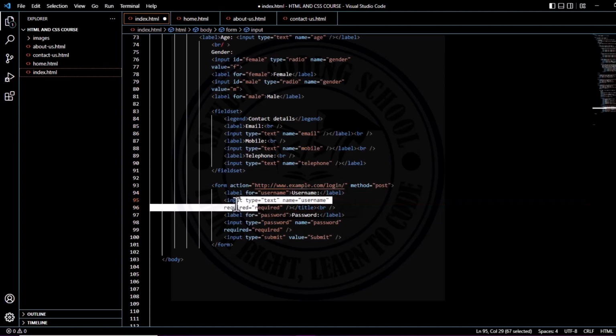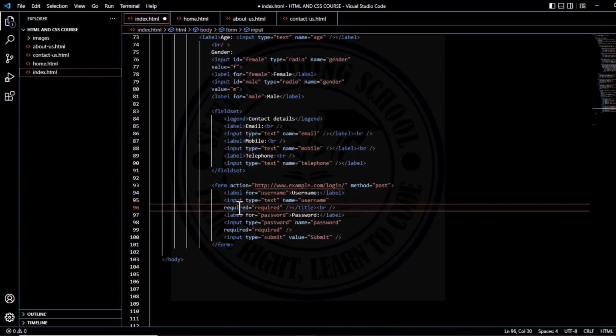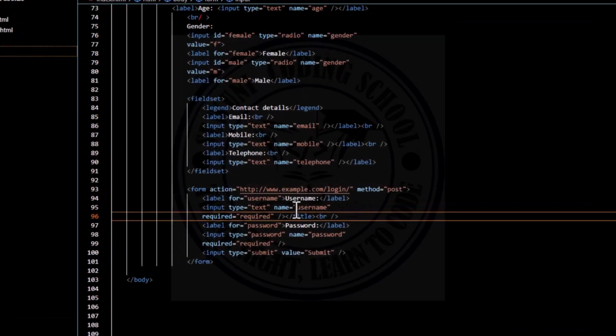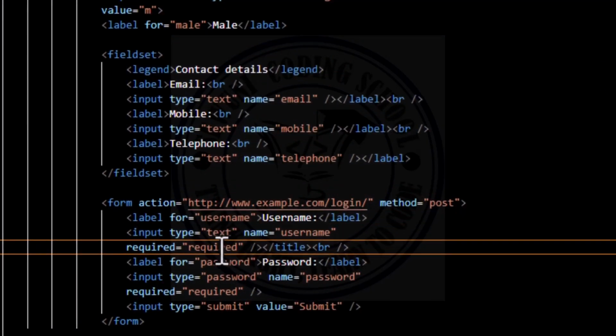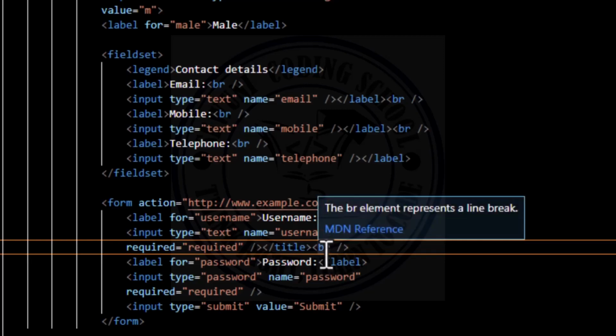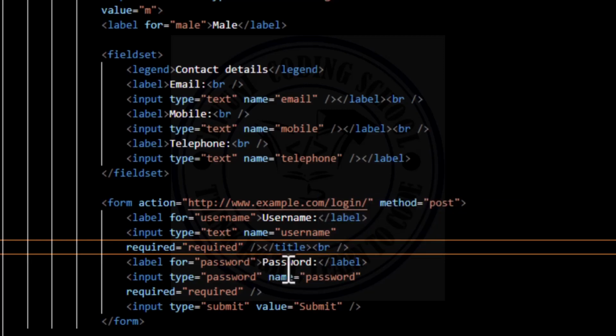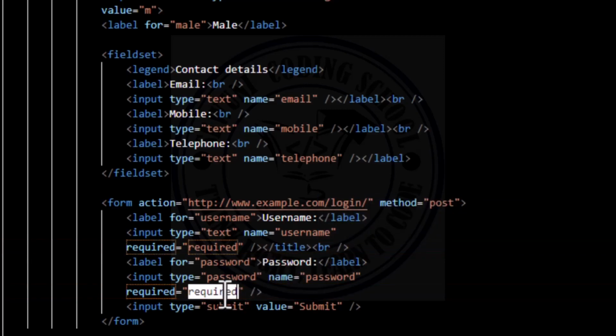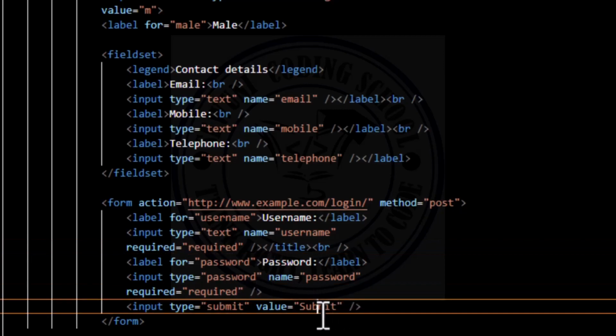Now it says required. This is what I want you to see. Required. So you indicate that this is a necessity, which is the username is what is required. You break the line here. After breaking the line, you come to password and you also write required before you submit, if you are done filling both fields. Okay, so I've saved my file.